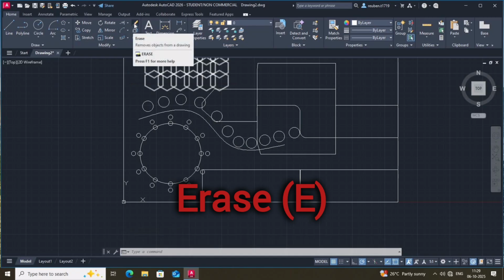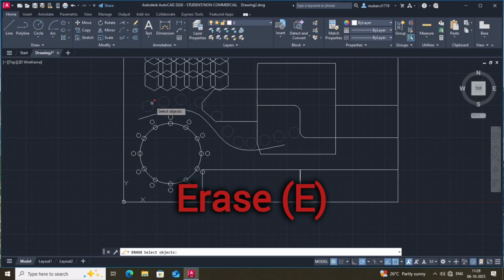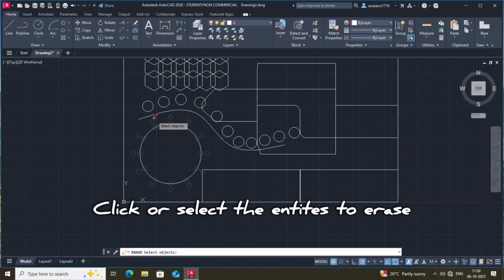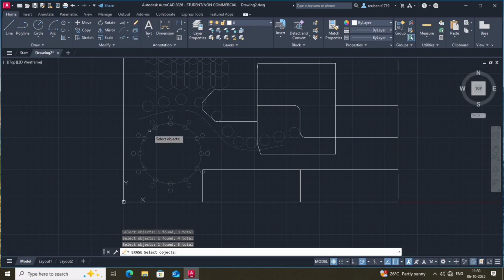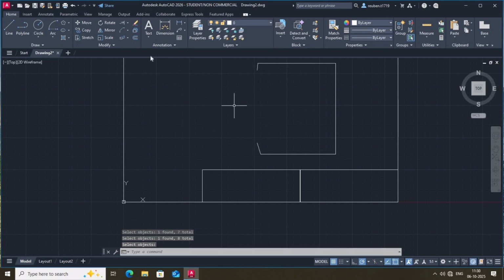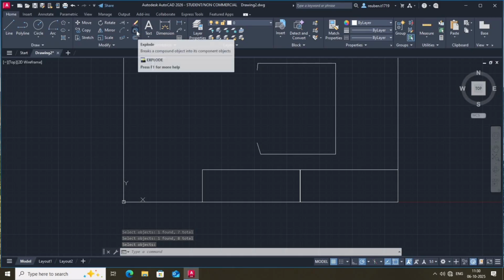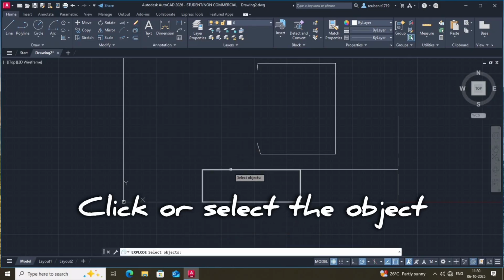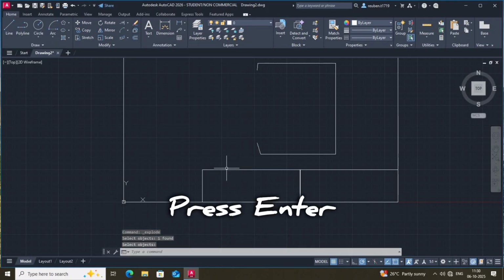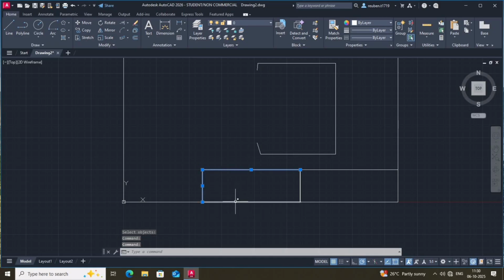Now moving to the erase command, we just click on that object, it will be erased. We can see here, just one click or select will erase the object. Moving to the next command, explode, we can divide a single object into multiple entities. Just click the object, then press enter, then it will be different entities.